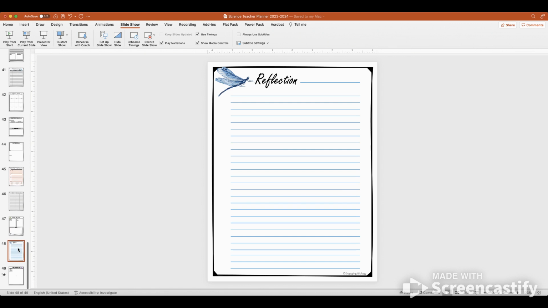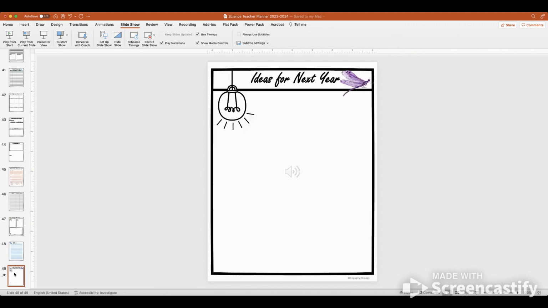Reflection page, and again, if you just want to reflect very quickly and generally for the year, lesson, day, week, whatever, or if you want 20 or 30 of these, you just print out the one and then Xerox as many as you need. And then ideas for next year. As you're going through things during the year, you might want to jot things down here, or at the end of the year, if you really want to start thinking and planning ahead for next year, this is a great place to make note of those things that you're going to want to try.